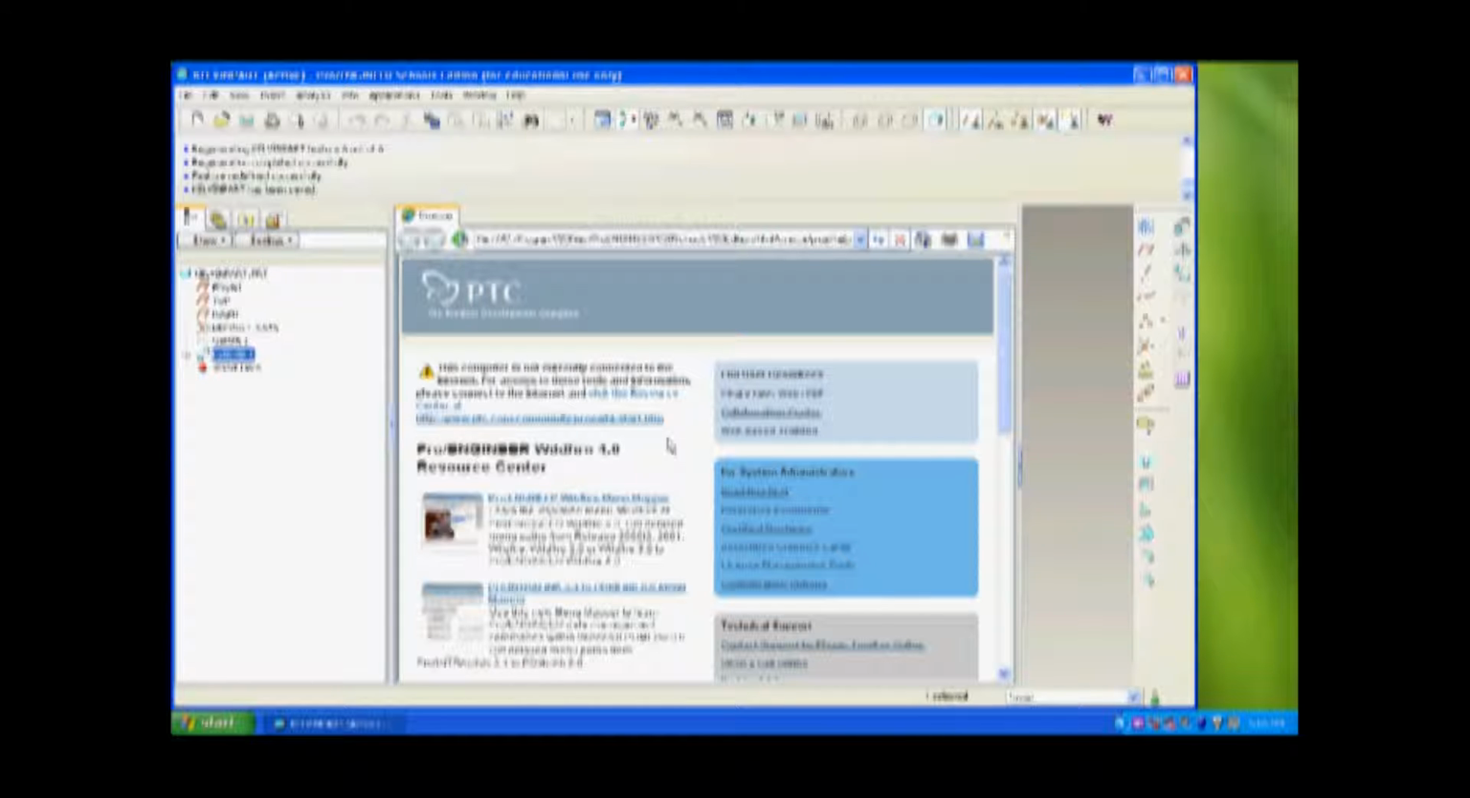Every time you open up Pro Engineer, by default it opens to this browser page, which is actually you on the internet, if of course you have access to the internet. On this page, there are tutorials, discussion boards, all kinds of things to help engineers solve their Pro Engineer problems or to learn new things.